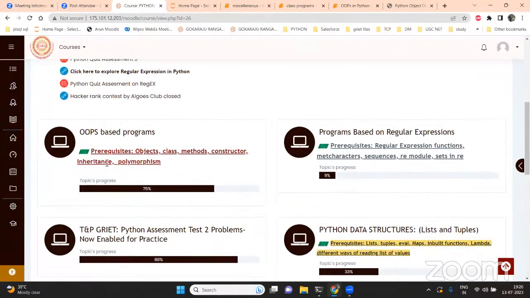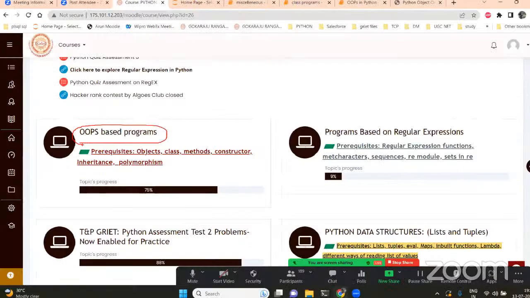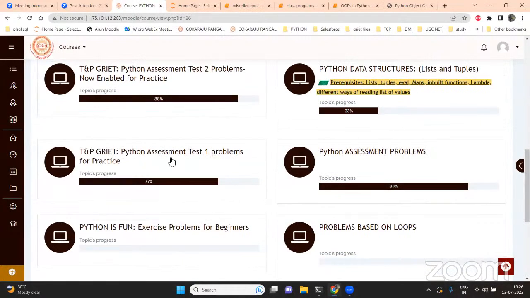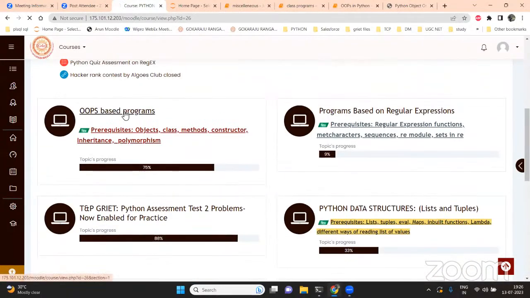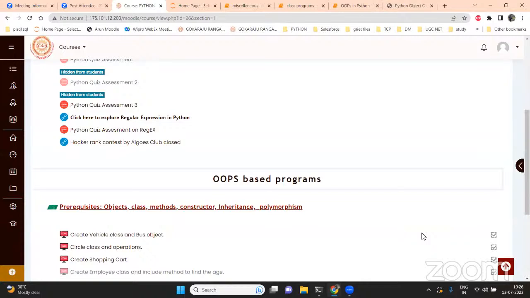I have added new questions, so please go through this. I have mentioned OOPS based programs. What is OOPS? Object oriented programming, right? To solve these programs, you require the basic meaning of these things: object, class, methods, constructor, inheritance, and polymorphism. I hope all of you have completed these programs. Anyone still wants to solve all the models? Last Sunday was the deadline actually. Still we have enabled it, but in another 1 or 2 days, all the models will be closed. So please complete them.